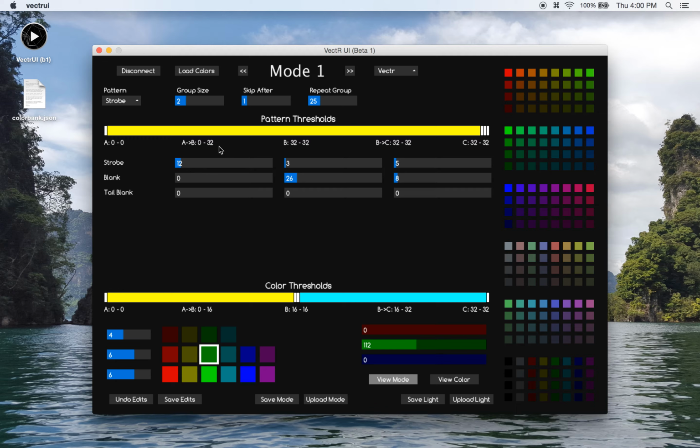Those are your options for strobe. Strobe is pretty straightforward, but there's a lot of variation there. It's kind of the go-to. I think it's the most expressive. It lets you just use your colors to express yourself, and then you can use these group sizes, these skip afters, to express yourself even more in depth.